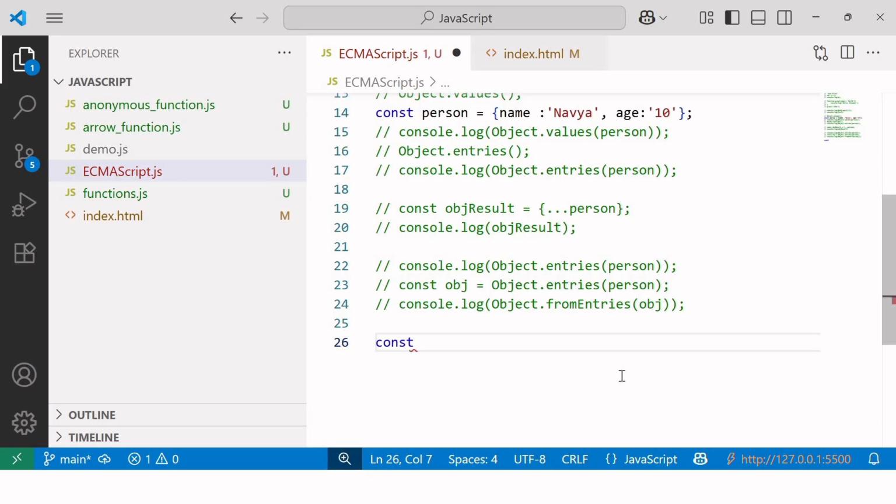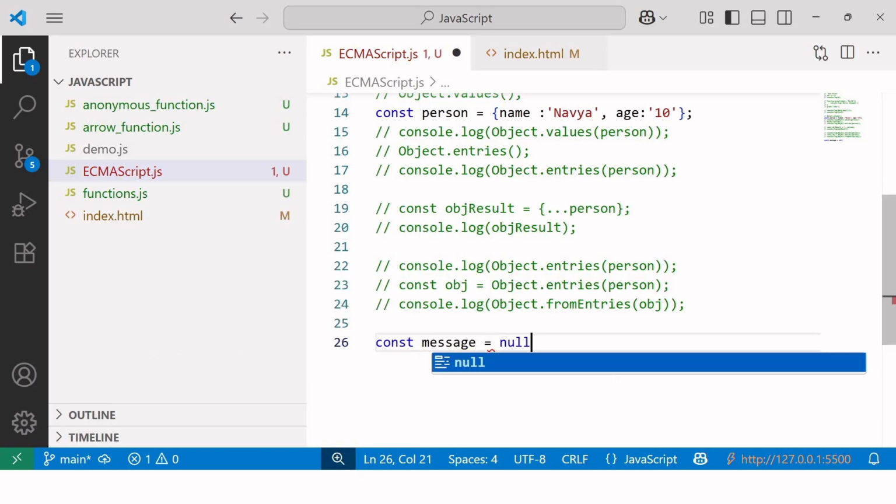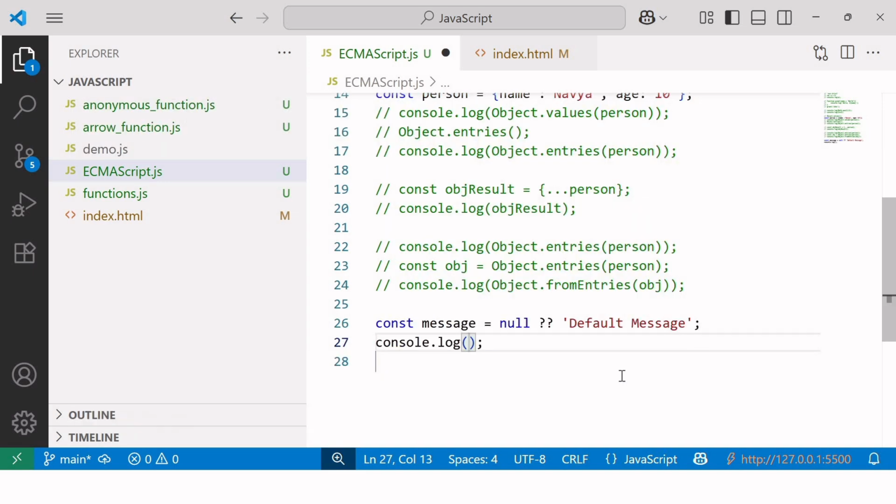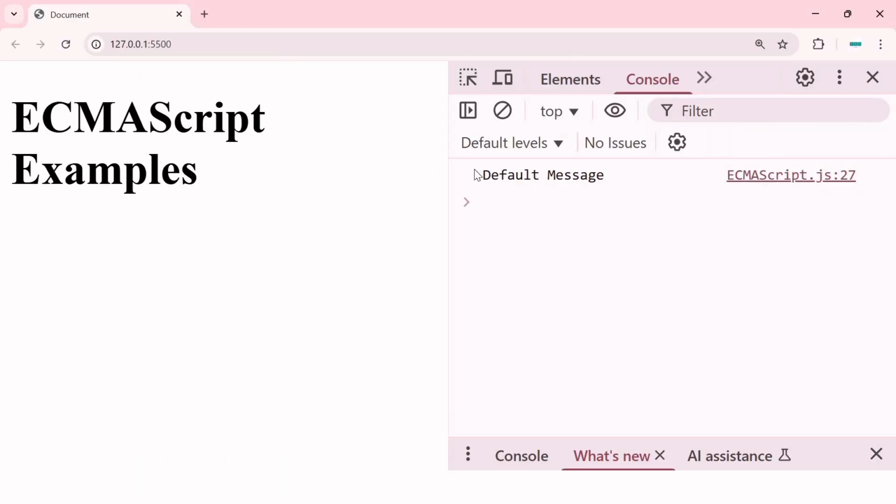So here I'll write const message equals to null, then the nullish coalescing operator, which means double question mark, and then any message. So here I'll write default message, and after that I'll log the message. Now in this case, this is the left operand and this is the right operand. And this nullish coalescing operator returns the right hand side operand when the left hand side operand is null or undefined. And if the left hand side operand is not null and undefined, in that case, it will return the left hand side operand. So in this case, the left hand side operand is null, then it should print the default message. Here you can see.